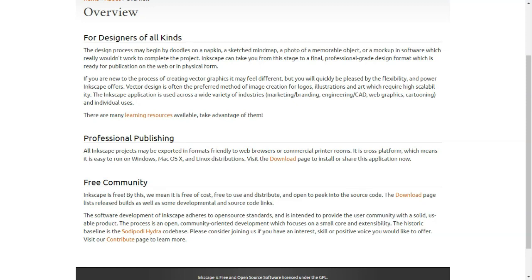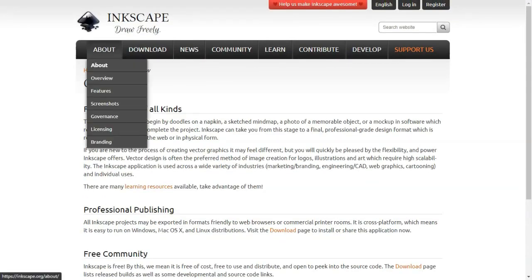The historic baseline is the Sodipodi codebase. Please consider joining us if you have an interest, skill, or positive voice you would like to offer. Visit our Contribute page to learn more. It is enough to click on the Features section to look at the features offered by the software.